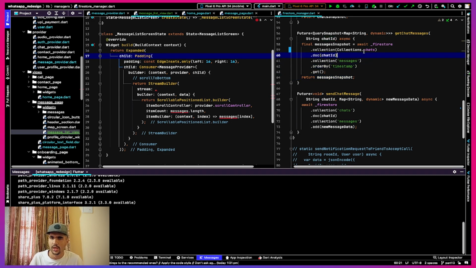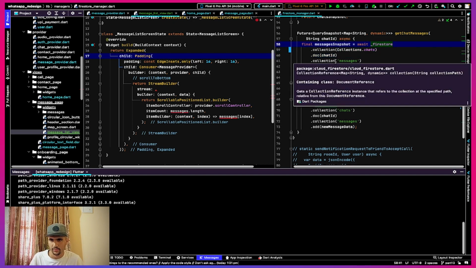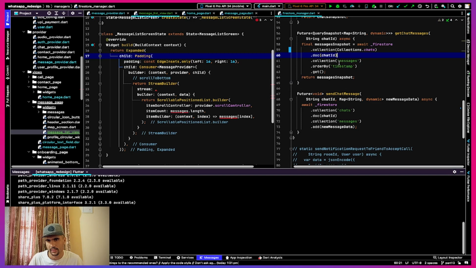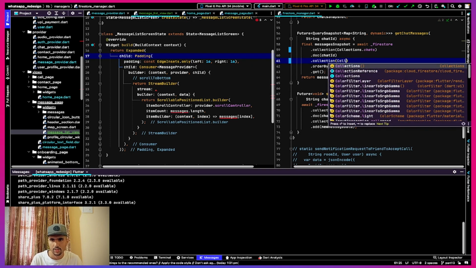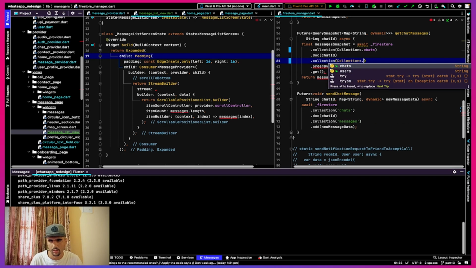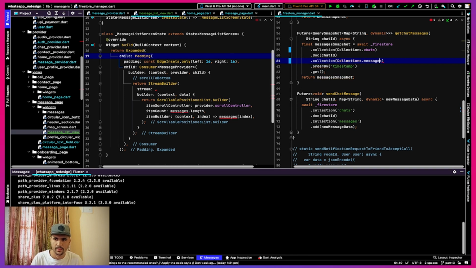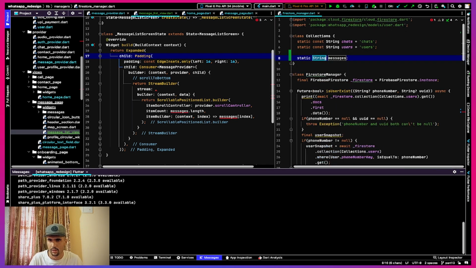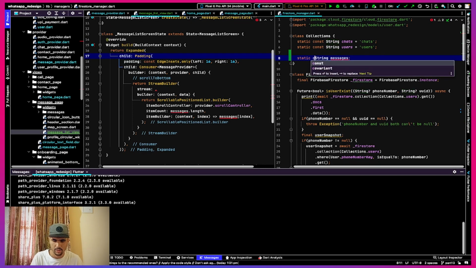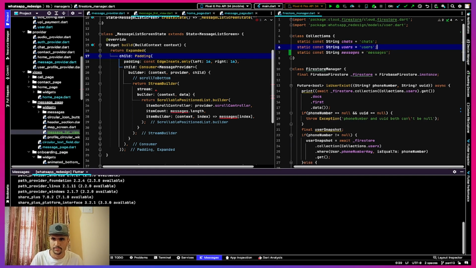Then inside this chat ID, for that chat ID, we will have a collection of messages. So every chat will have a messages collection, and all of the messages of the conversation between person A and person B will come there. Makes sense. So I'll add collections.messages, and let me just create a field static const string messages equals to messages.